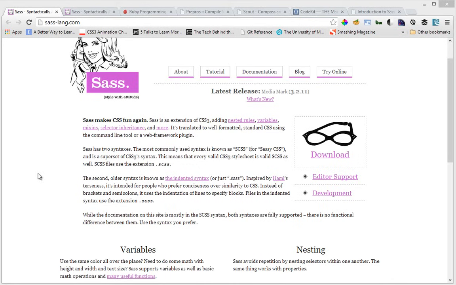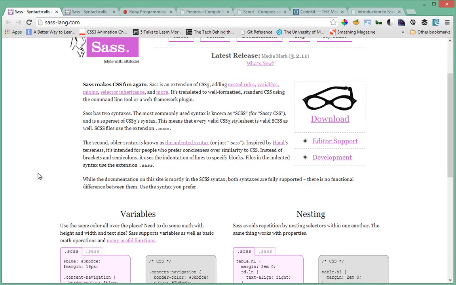Sass is an extension of CSS3, adding nested rules, variables, mixins, selector inheritance, and more. And don't be very put off by all these big words. We're going to cover them in this tutorial in the next videos to come. And it says it's translated to well-formatted standard CSS using the command line tool or web framework.